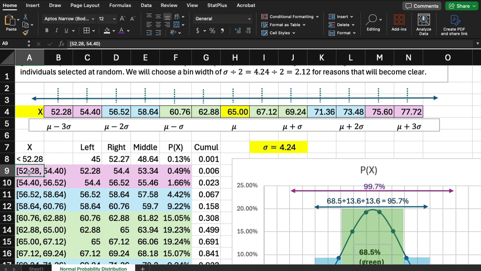But you'll notice, look at the second bin here. The second bin literally goes between our first 2 numbers that we have written down in B4 and C4. So it starts at 52.28 and goes up to 54.40. But I typed that whole thing in column A. It just spilled over into column B because it's too wide for that column. I could have stretched it out, but that's not a big deal. You could do that yourself if you want to.